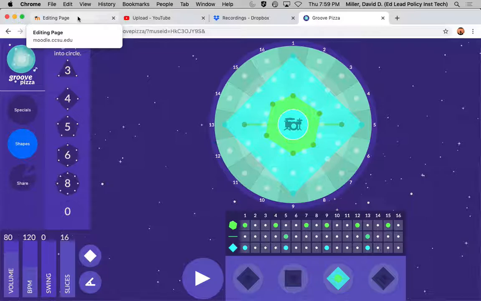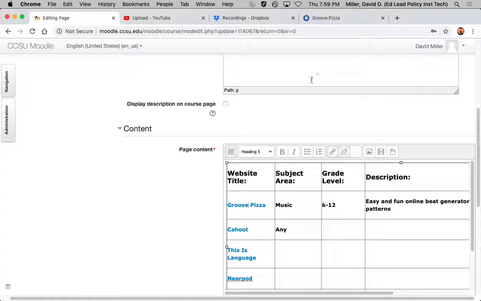In case you're ever sitting around and you're bored and you feel like you need a little bit of a beat to keep you going, you can come over here and check out Groove Pizza and go from there. So, all right.